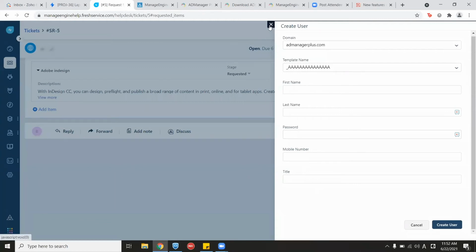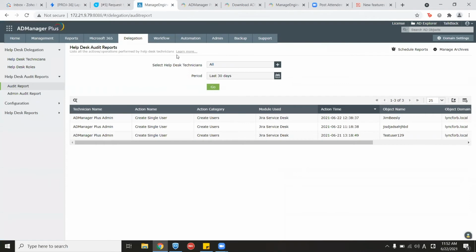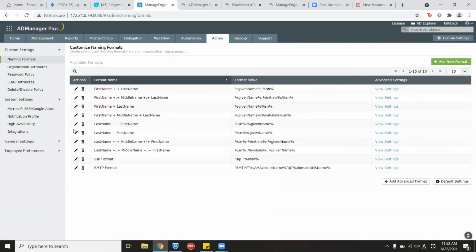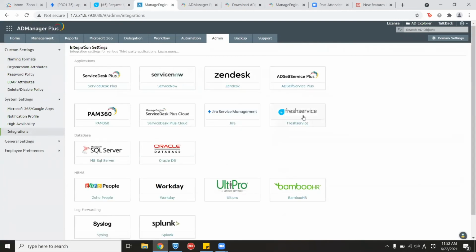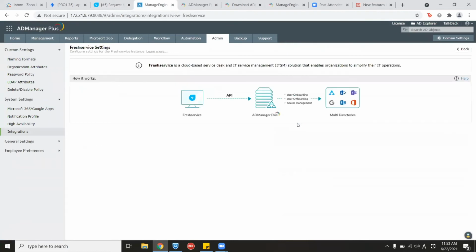Again, just like what we've done in the admin settings, you'll have to do some similar configuration in the admin settings of ADManager Plus as well. So the integrations option will give you an option to configure them, right? So you click on the relevant tool and then you can enable it, right? So that's how this works. The process is similar for the other tools as well.